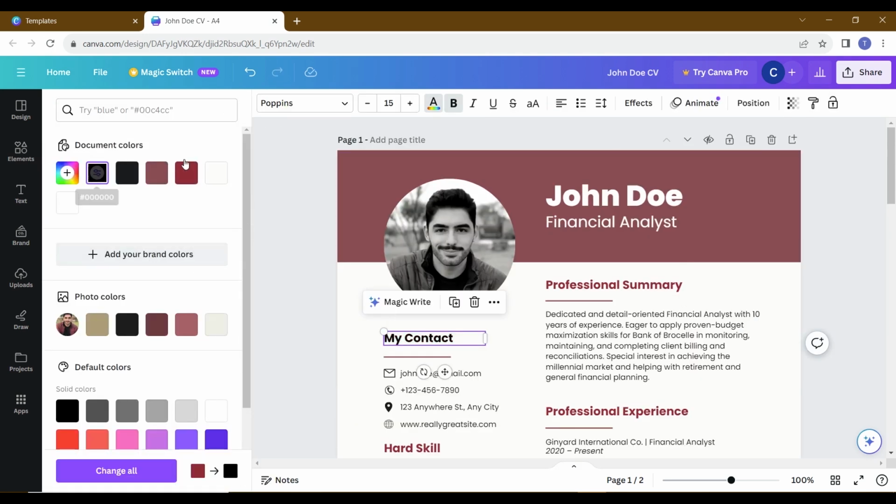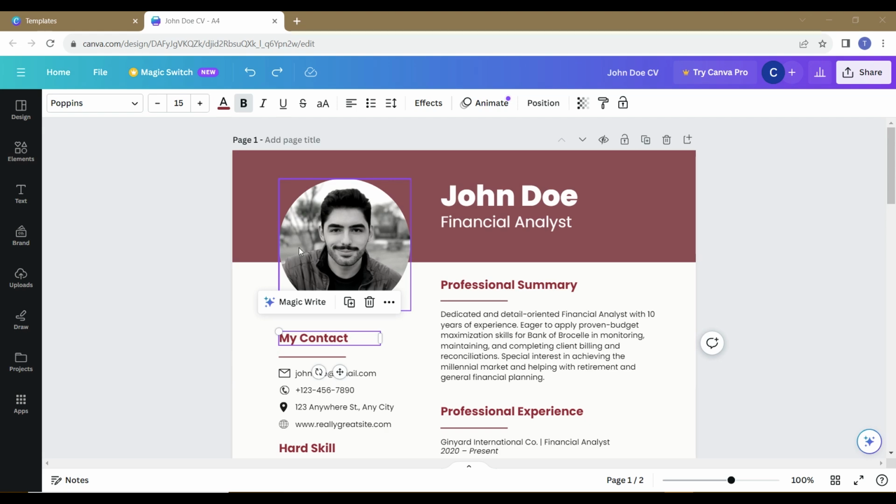Even the font color, you can change it to black. As you can see, it's changed to black. I'll bring it back to red.